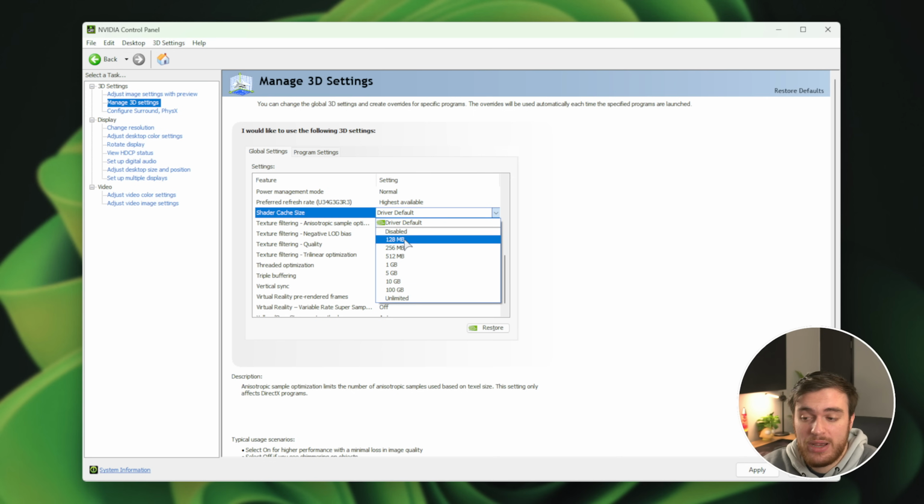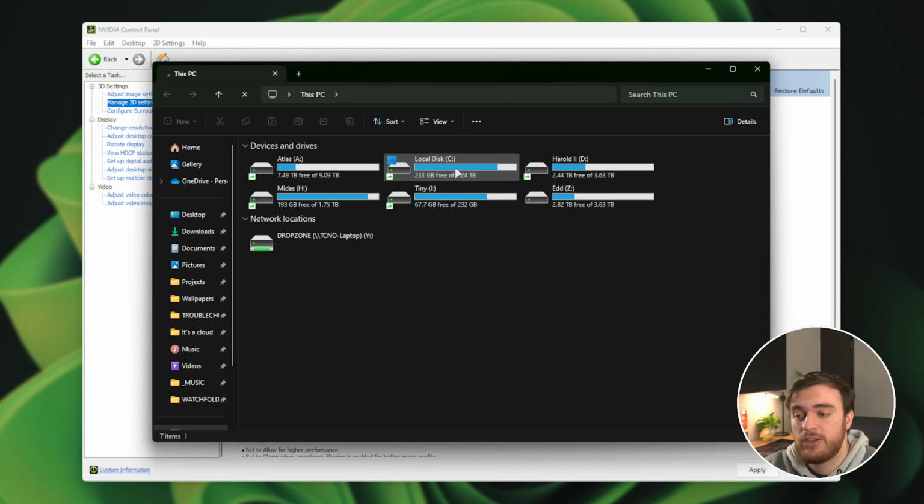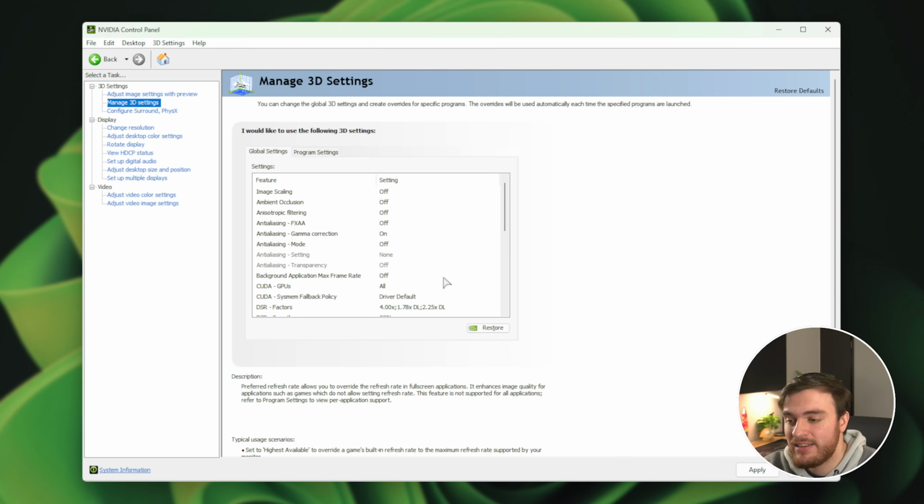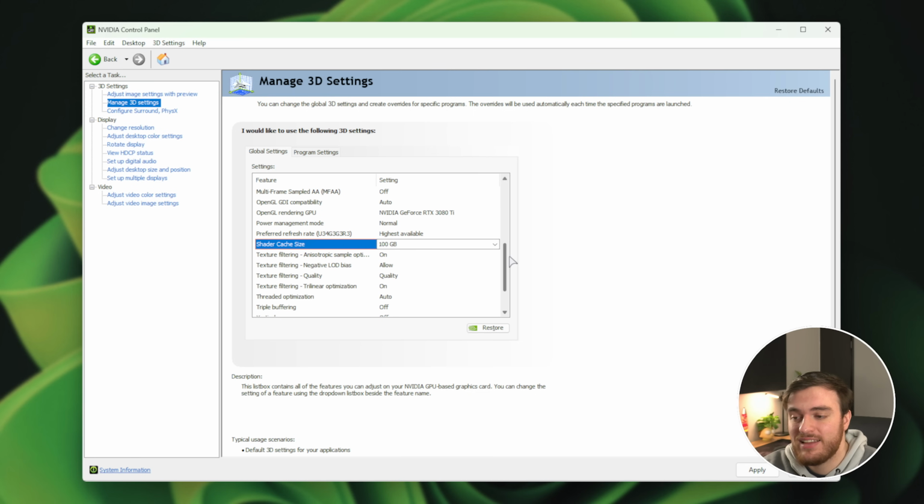If you have this set to a really small size, they'll override shaders for different games, different maps, etc., causing some possible issues. Driver default is usually fine, but you can open up a new file browser, check your C drive, see how much free space you have, and set this accordingly. I don't mind using more space for better performance. I'll leave this as 100 gigabytes, which is the biggest option besides unlimited.